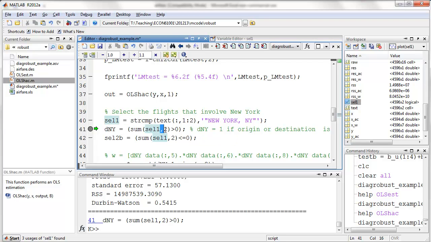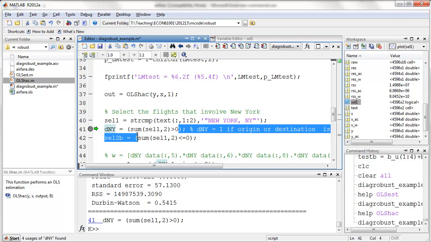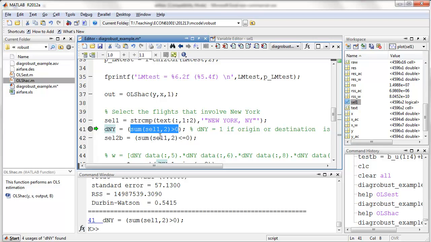comma two. Two indicates the second dimension, that's along the rows. We want the sum, and whenever that sum is larger than zero, we want dny to be equal to one. So we have again a logical variable here. Whenever the sum in a row is larger than zero, we want that variable to be one, and that's what this variable will achieve.